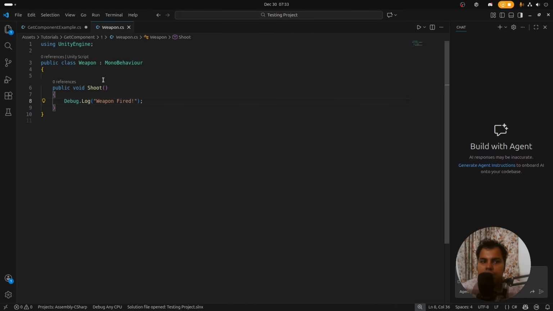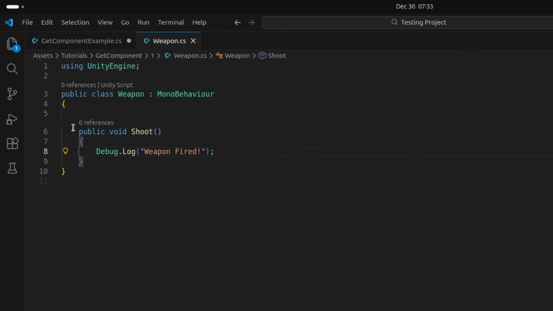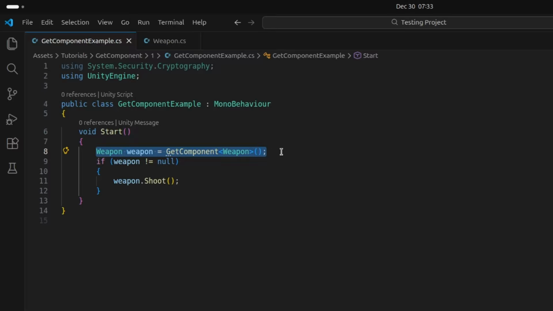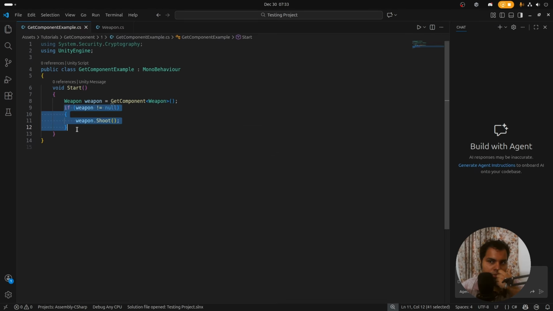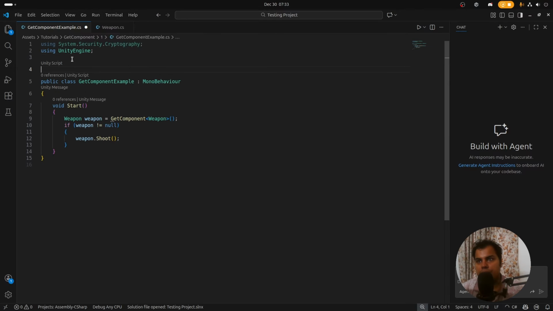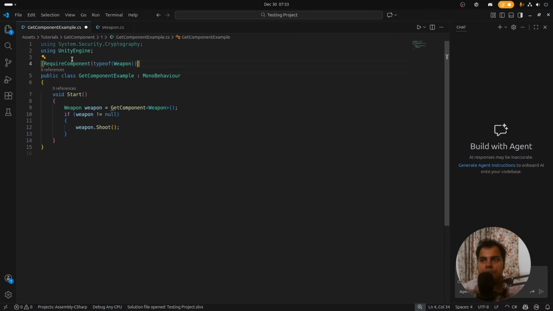So for this next topic, I've created a Weapon class which contains a Shoot function. And in another script, I'm going to say weapon equals GetComponent Weapon. And if weapon not equals null, we shoot the weapon. Okay, this is a very simple example. You're doing it only once, and you are shooting only when it's not null. You can also add a RequireComponent typeof Weapon if you want.